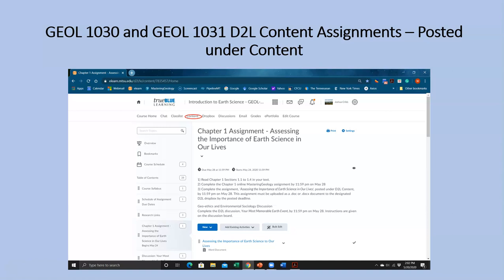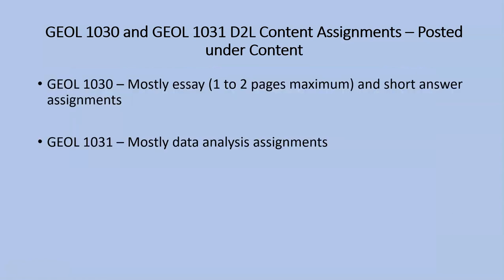To access the content assignments, you're simply going to click on the Content tab, scroll down to the chapter assignment that is active, open the assignment link and complete the assignment. That's pretty straightforward. Students really don't have much difficulty navigating through that.